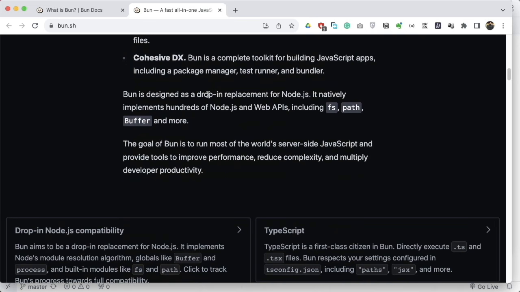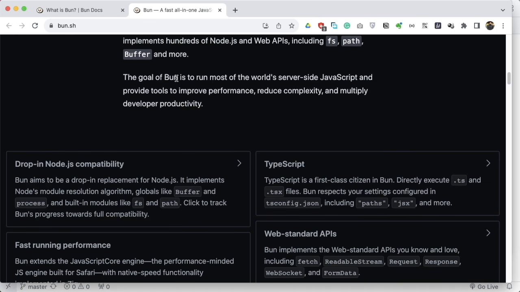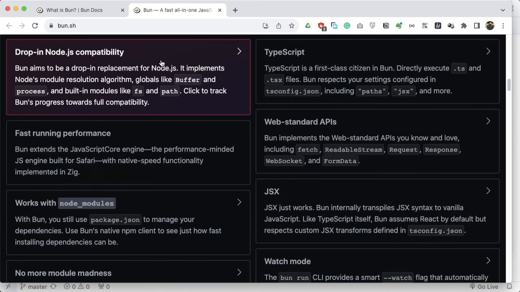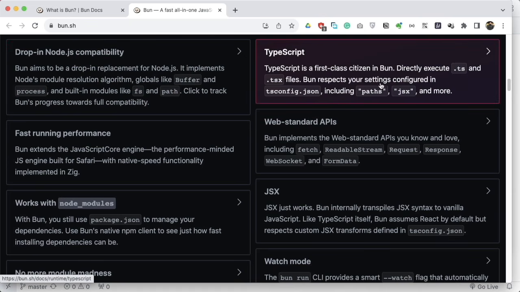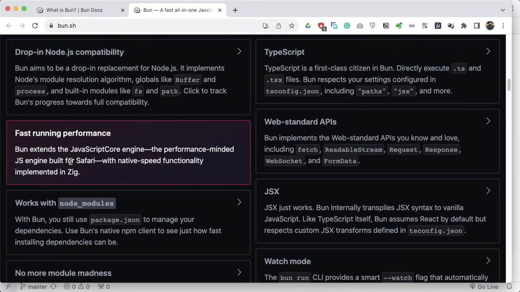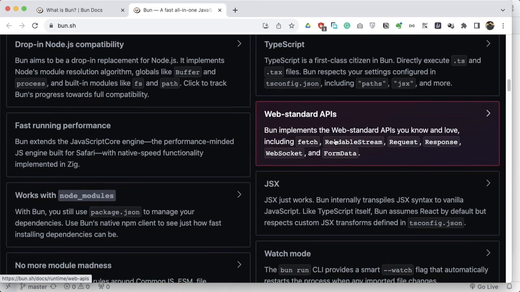Bun is designed as a drop-in replacement for Node.js. It natively implements hundreds of Node.js and web APIs, including fs, path, and Buffer. The goal of Bun is to run most of the world's server-side JavaScript, as an alternative to Node.js, and provide tools to improve performance, reduce complexity, and multiply developer productivity. You can also use external Node.js packages with Bun. You can also execute TypeScript, with fast running performance and web standard APIs.